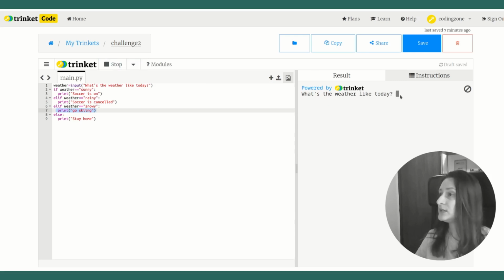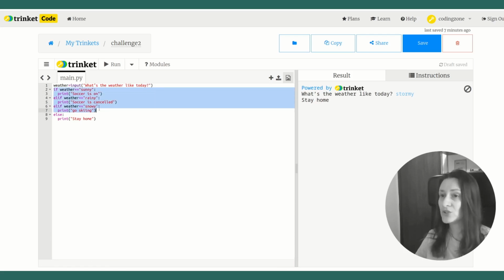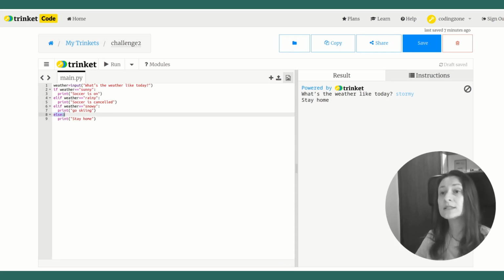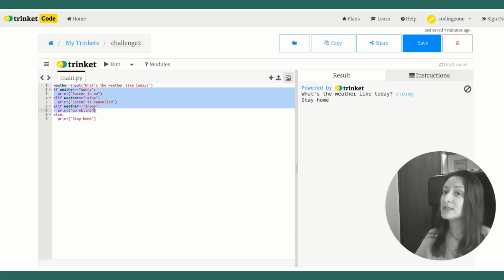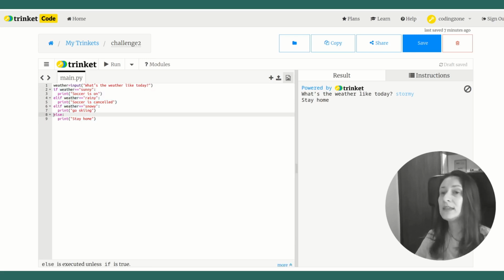Now let me enter it's stormy. Enter. So what happened now? So it was checking through all of the conditions, and all of those conditions were false. That's why it went to the last point, it's the else condition. If everything is false, then it will go to the else condition. That's why we see stay home.